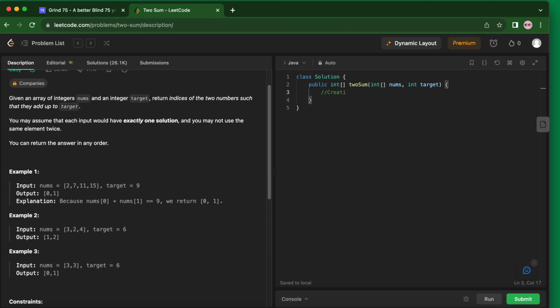So let's create a hash map to store the values and their corresponding indices. Why the indices? Because the solution is the indices, right? So let's create a hash map quickly.